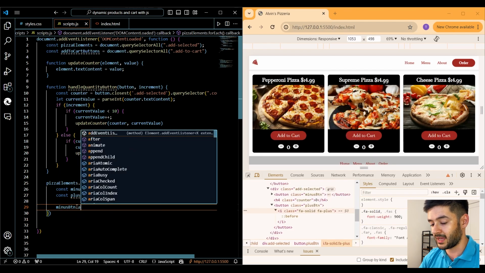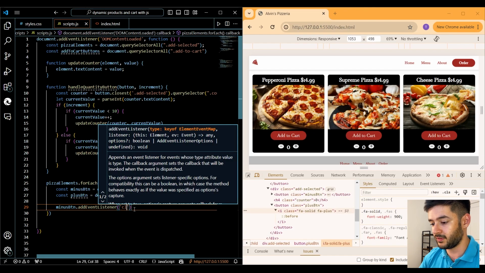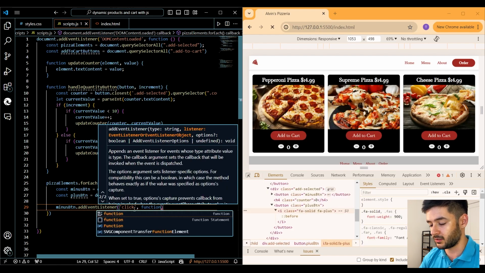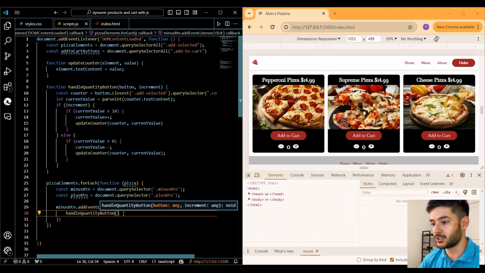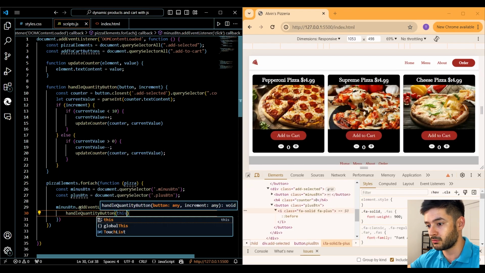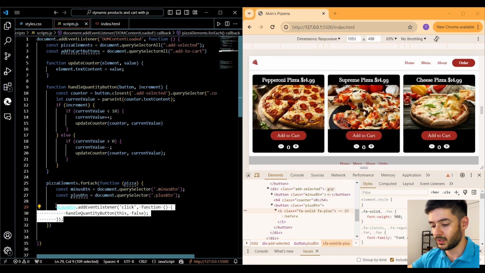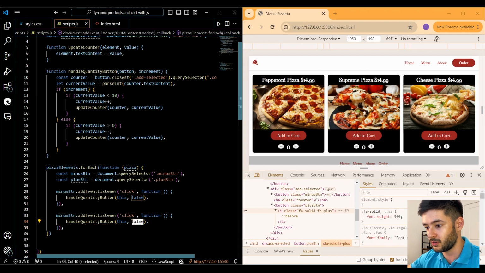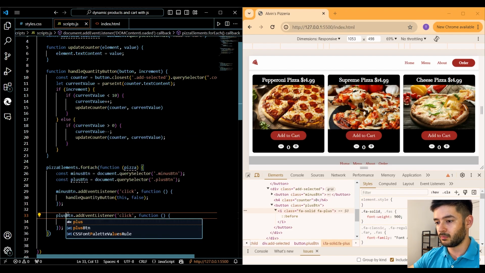Now we want to add an event listener to our minus button using .addEventListener, and we want this to listen for a click event, and then we also want to utilize a callback function here. And now we want to call our handleQuantityButton function and pass in this, which is going to refer to our minus button here because that's where we're tying the event listener to. Then we also want to pass in false. And then we want to do this same thing again for our plus button, but instead of passing false, we want to pass plus, and we also want to add this to our plus button here.